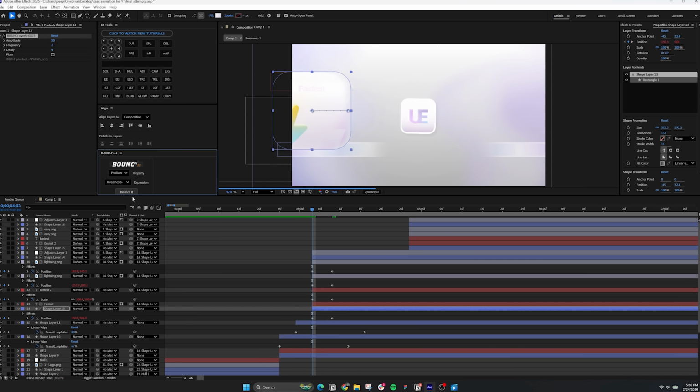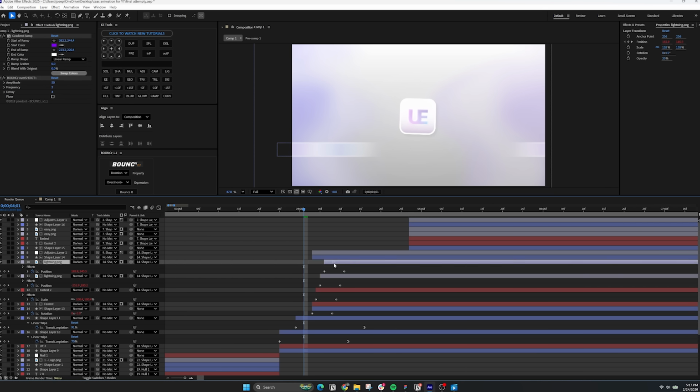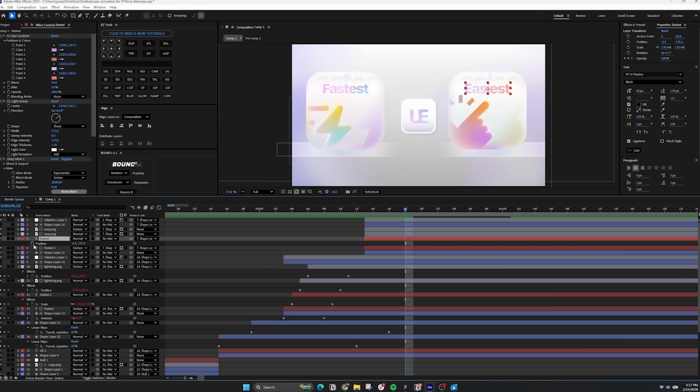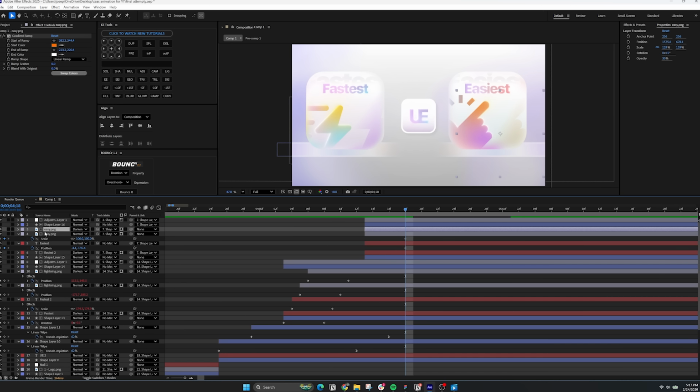And finally, for an extra touch, delay the layers like so. For the other UI glass, select the layers and drag them over here. Keyframe the position for the text layer and then scale for the icon and the shadow.